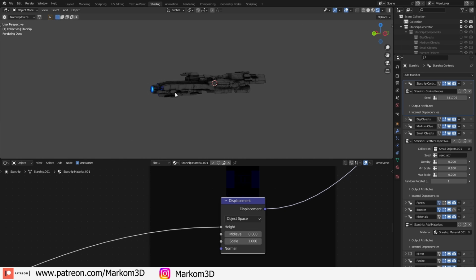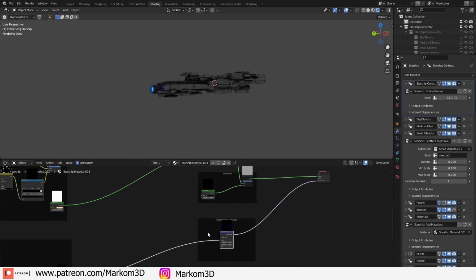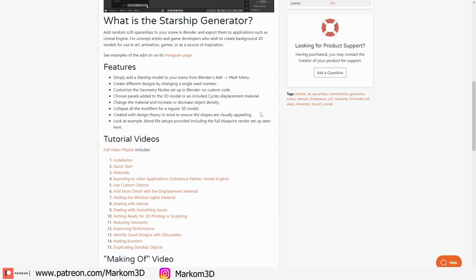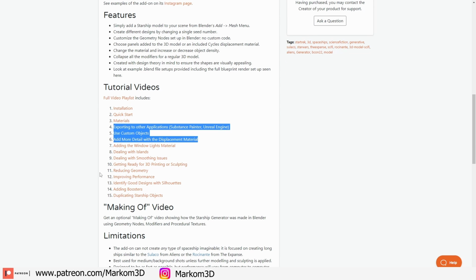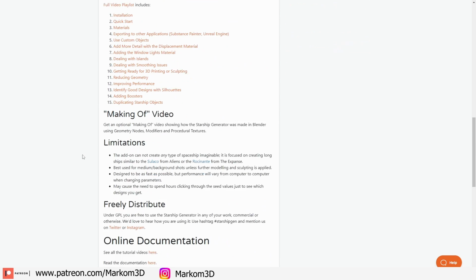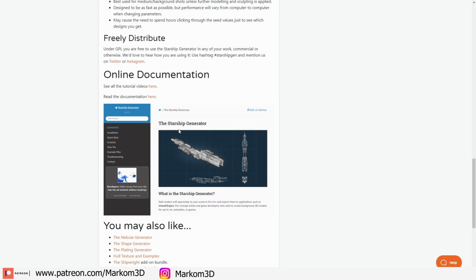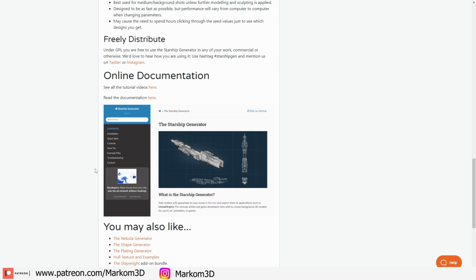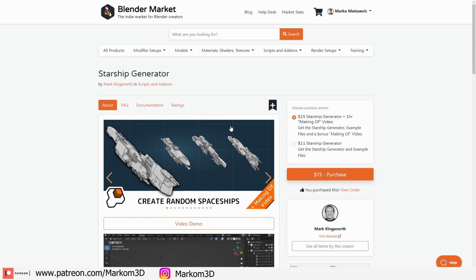It's also a good way to randomize what the ship is going to look like, and if you want to build onto your own ship, you can take certain elements and ideas and build it up for yourself. Now on the Blender Market website, if we scroll down, we can see there is a big list of tutorial videos on how to use the addon. So make sure you go check that out, read the documentation, and so on and so forth. But make sure you go check this one out.